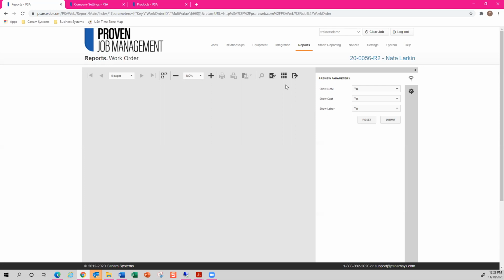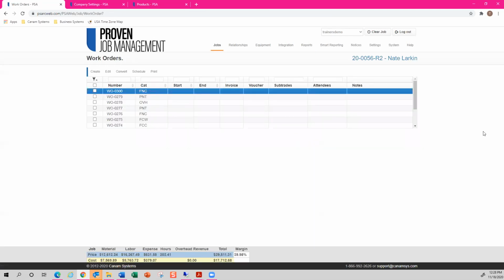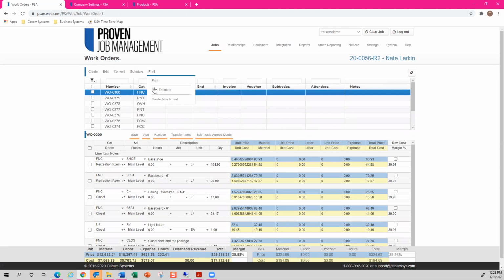To get back to our work order screen, I'm selecting this grid view here to go back to our list, back to our work order screen. The second option is print estimate. This will print all work orders with their associated price. Typically, this is what you would print to give to the customer if they are requesting a copy of their estimate. And lastly, we have create attachment.